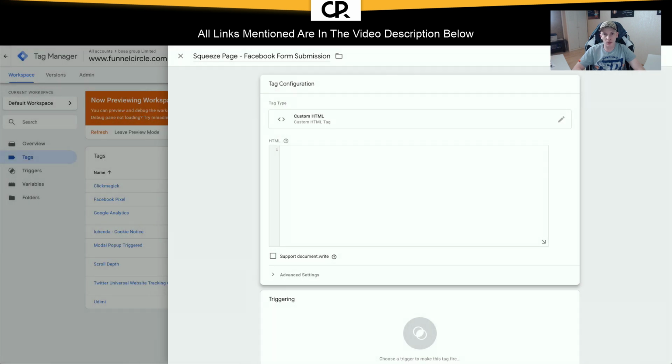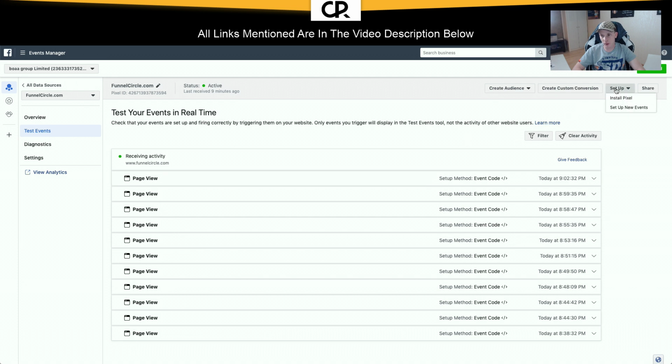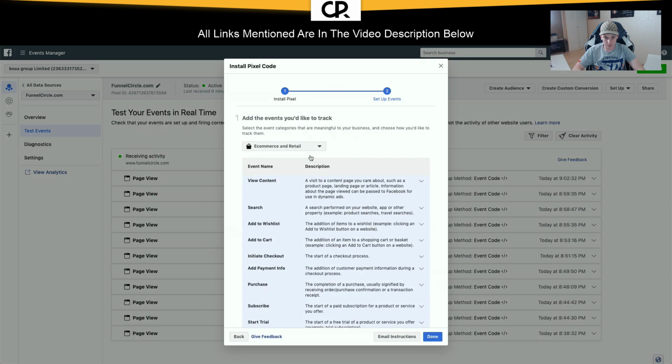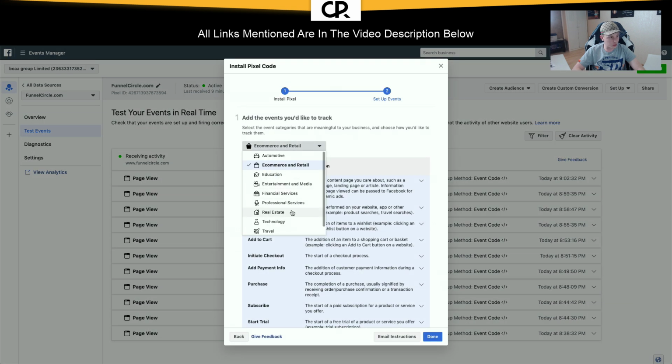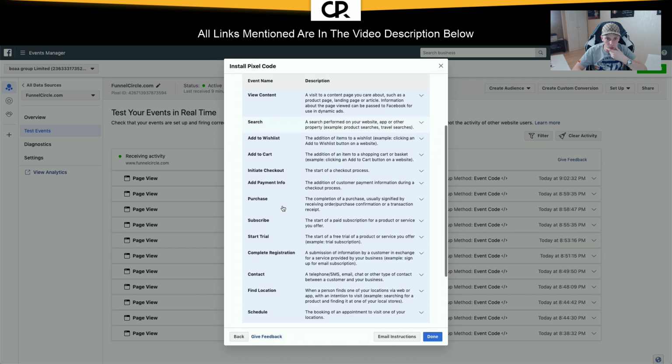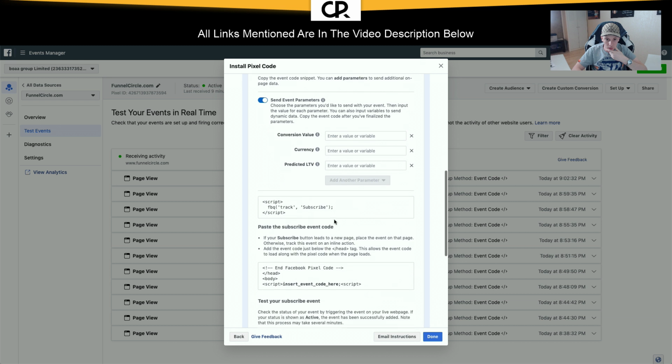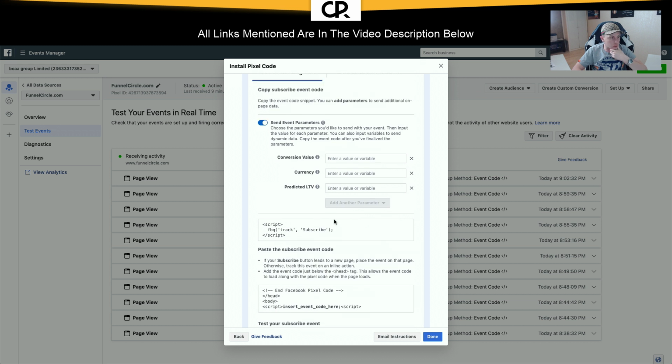and you can get that from your pixel manager. You can set up new events, and you say set up manually. We are tracking subscribe events, so you would look at what fits. In that case, we're using a subscribe event, and it says FB track subscribe. Actually, we don't track it like this. We track it with a pixel, because that doesn't work.